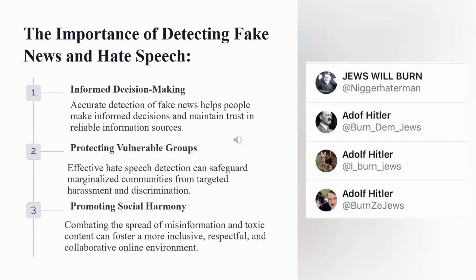The importance of detecting fake news and hate speech: informed decision making. Accurately detecting fake news helps people make informed decisions and maintain trust in reliable information sources. And protecting vulnerable groups: effective hate speech detection can protect marginalized communities from targeted harassment and discrimination. And by promoting social harmony, combating the spread of misinformation and toxic content, we can create a more inclusive, respectful, and collaborative online environment.